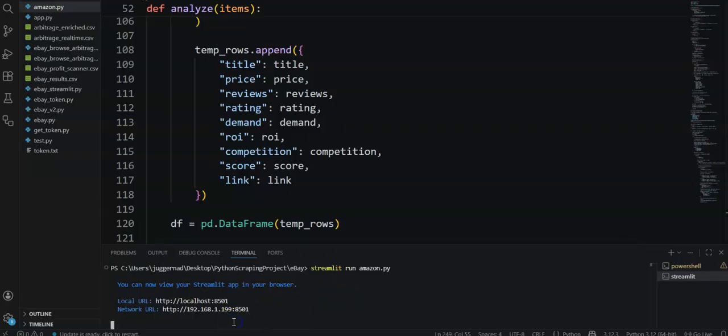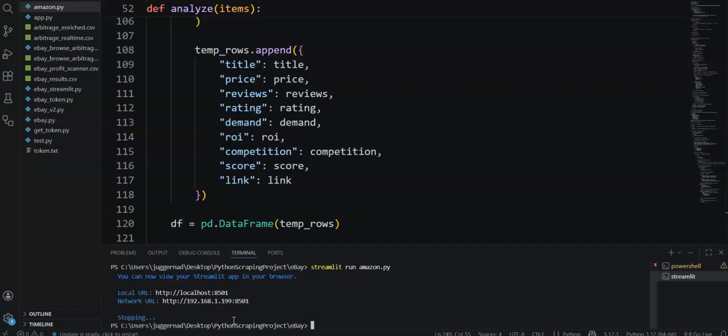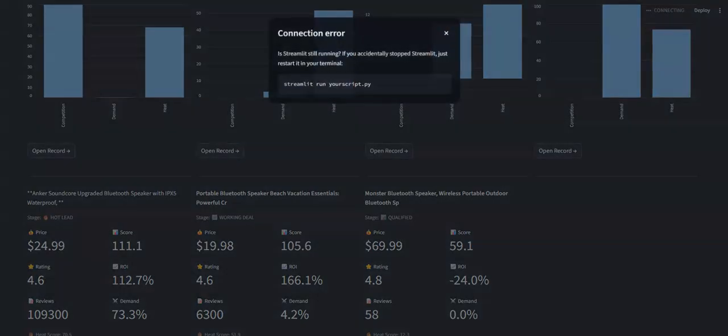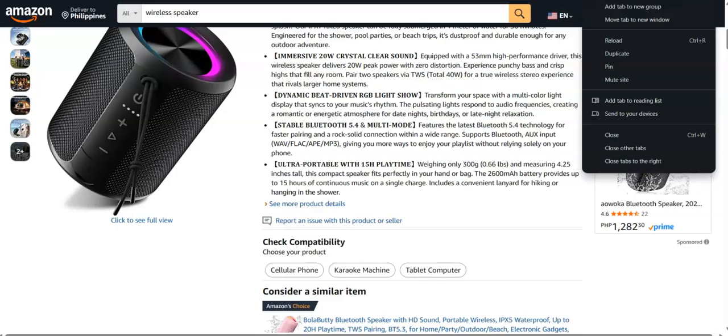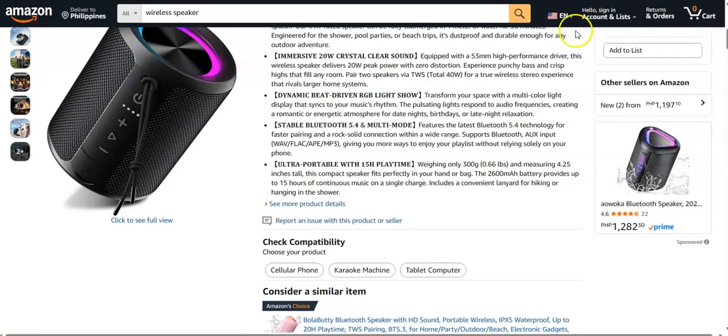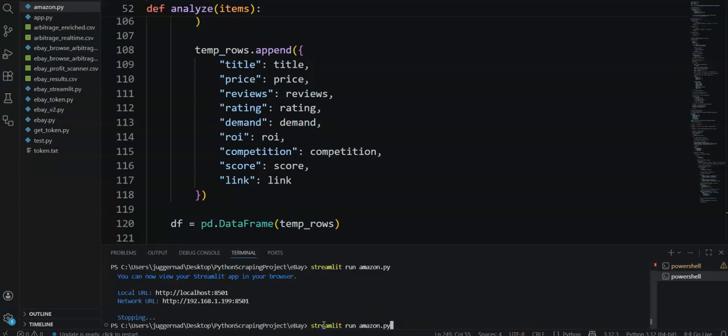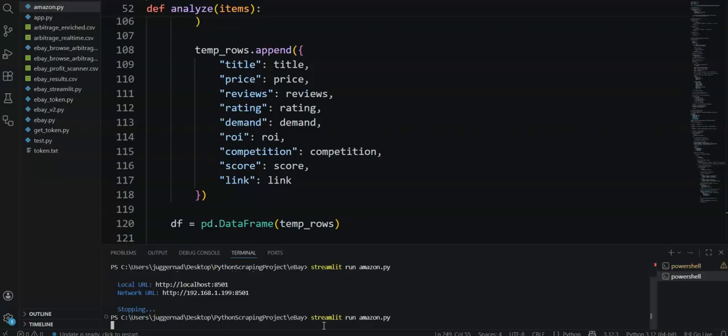So what I'm going to do here is stop the CRM. As you can see, it's stopping and it goes back to the prompt. If we go back to the CRM, it will say connecting. So we're going to close that out, and then we go back here on the terminal. Then I'm going to run that again, and it will open our CRM on the search page.